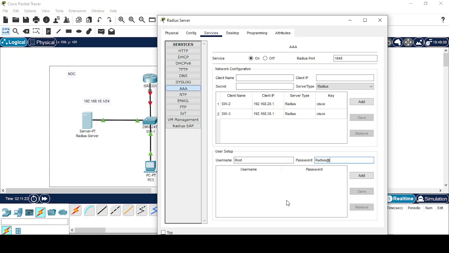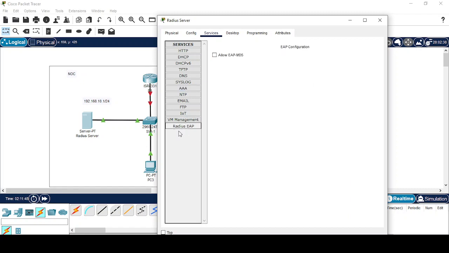radius@123. Add. And radius, root@123. Here we have two different usernames and two different passwords. Then we will allow EAP MD5.